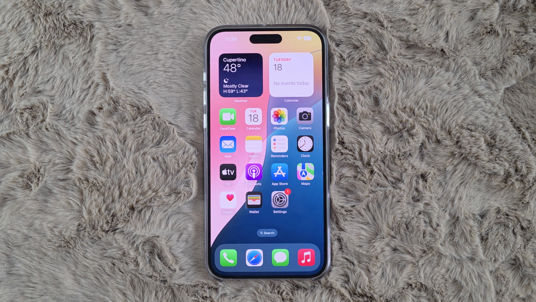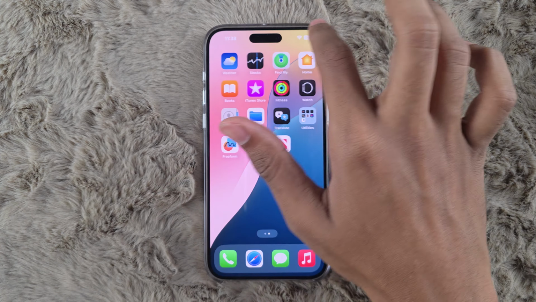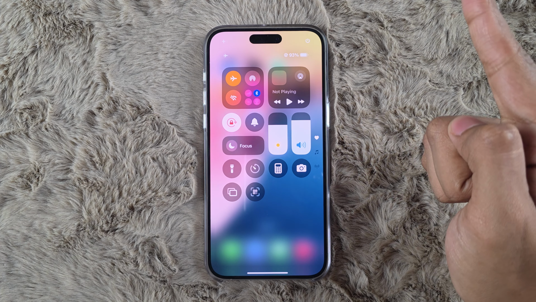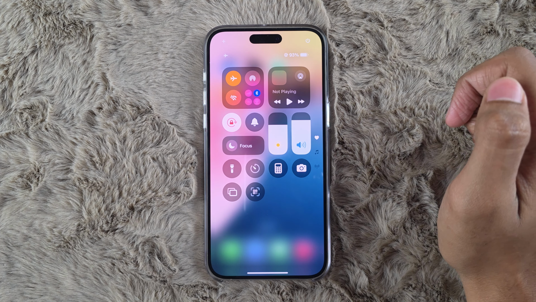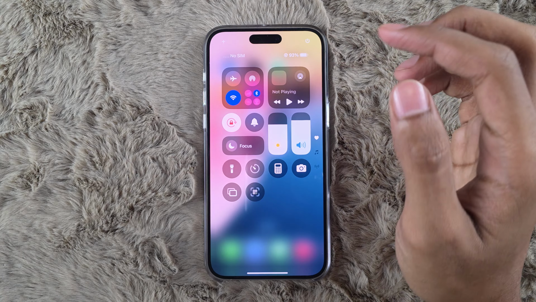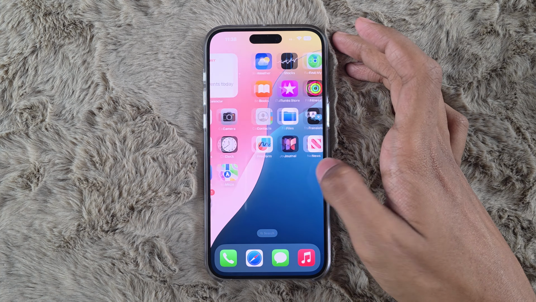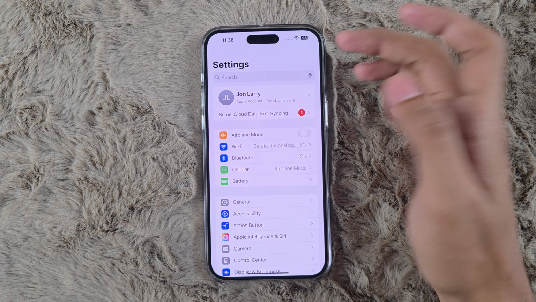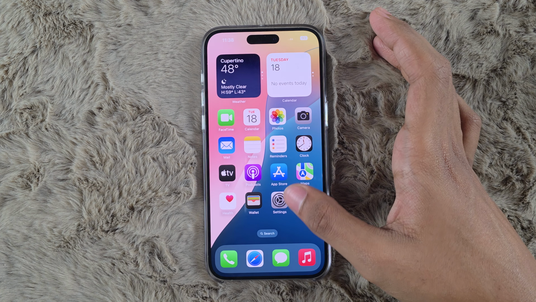So let's get started. Open the Control Center and turn on airplane mode. Wait for 15 to 20 seconds, then turn it off. Check whether your Wi-Fi icon is back or not. You can also do this through settings. Go to settings and click on airplane mode, and that's it.